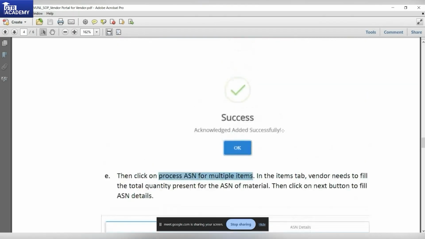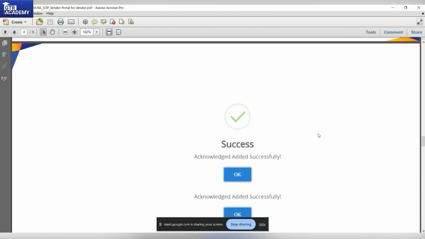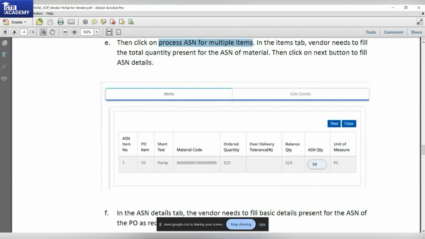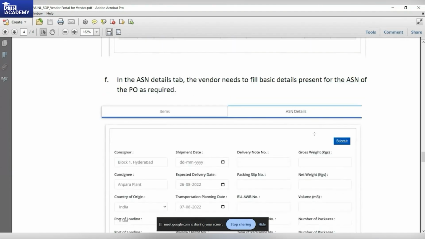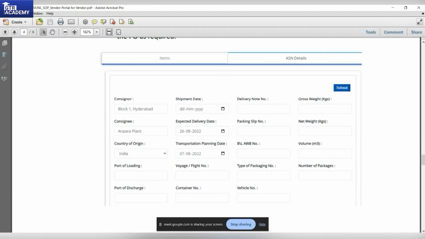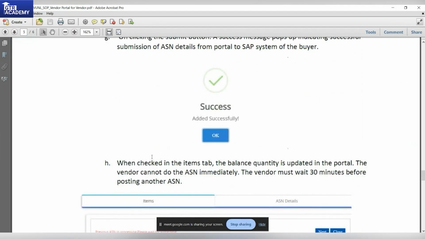So when you click on ASN, when you click process multiple ASN, then this ASN will pop up. You need to fill the quantity, then click on next. As soon as you click on next, in the ASN details, as I said before, the port number, the loading, the invoice number, AWB number, volume, all these can be filled. Then this is alphanumeric. Then you can click on submit. Once you click on submit, the ASN is successfully done.